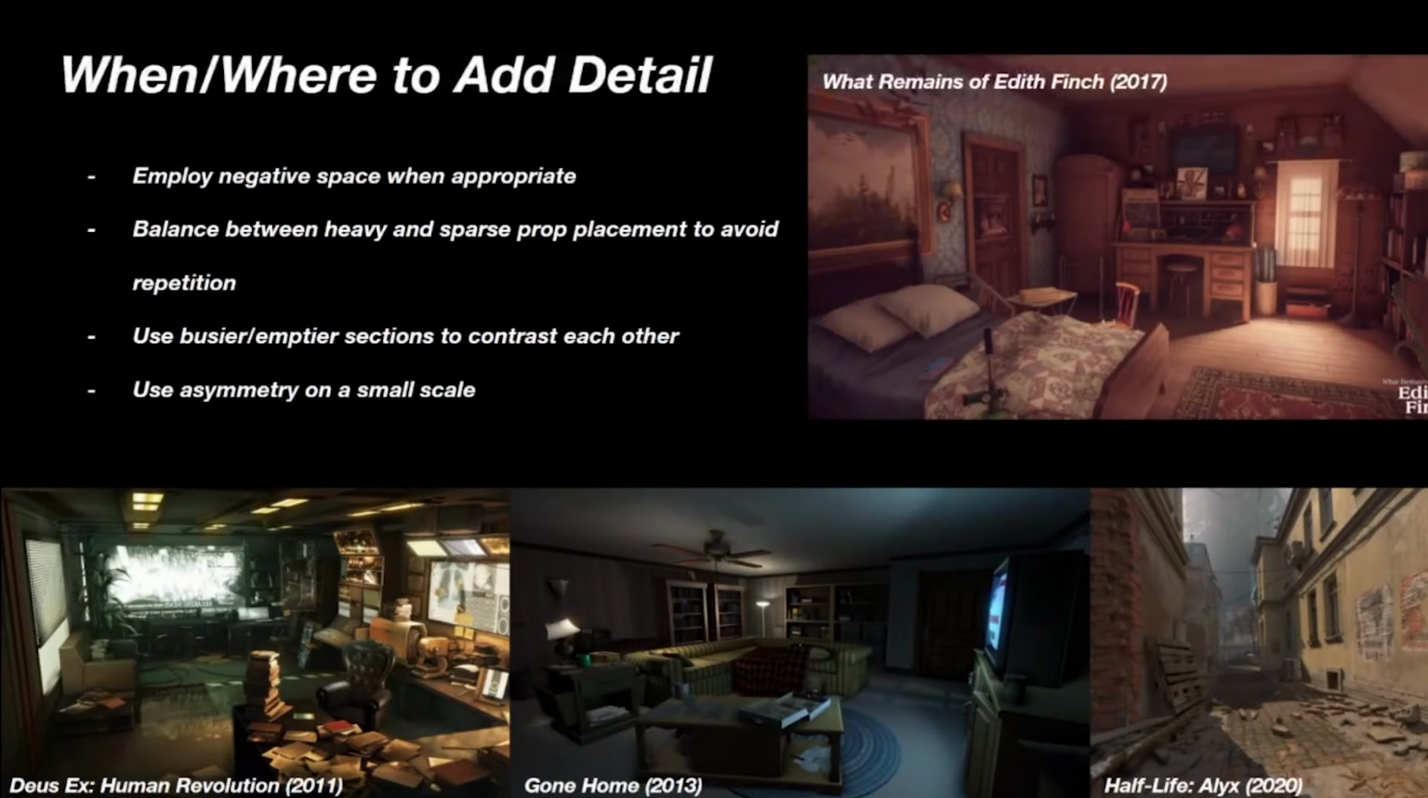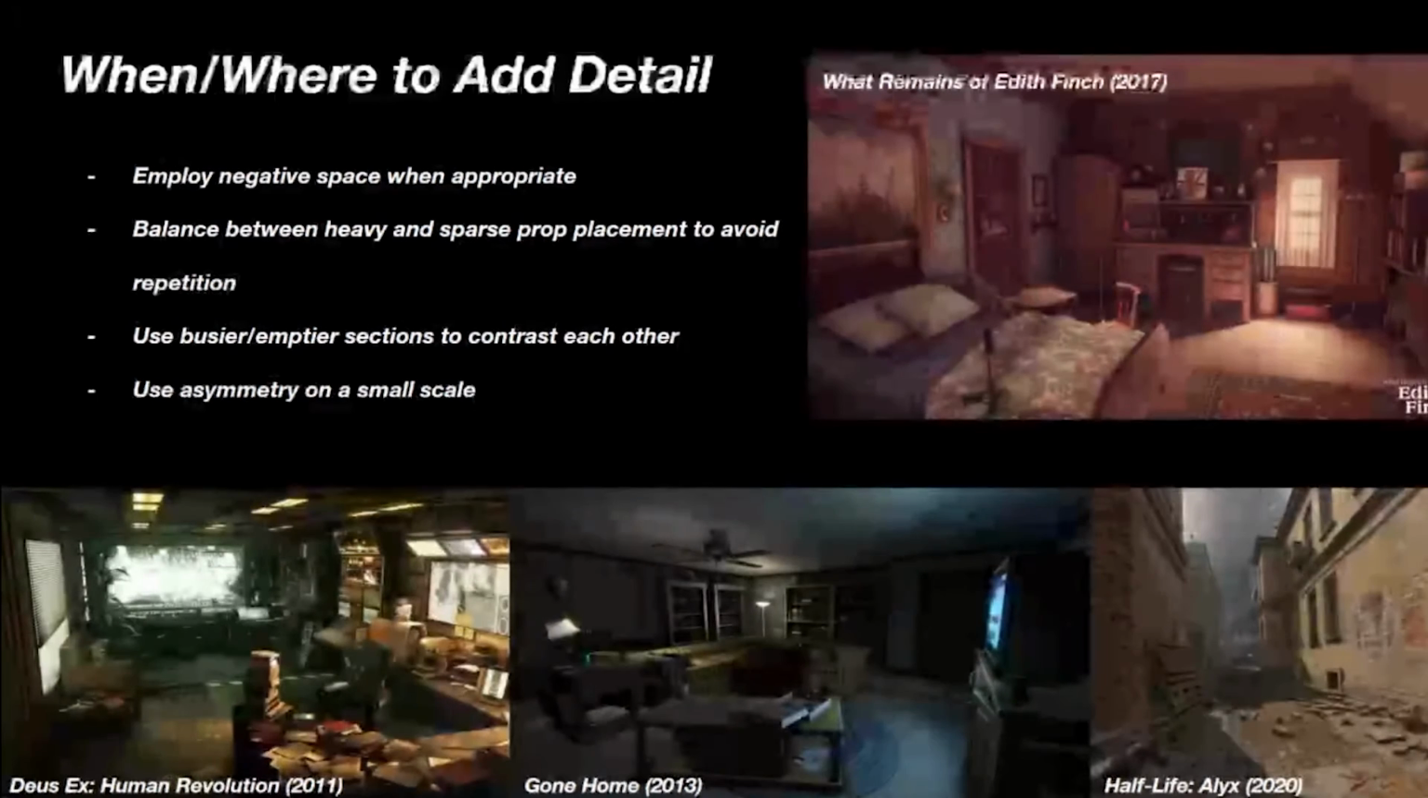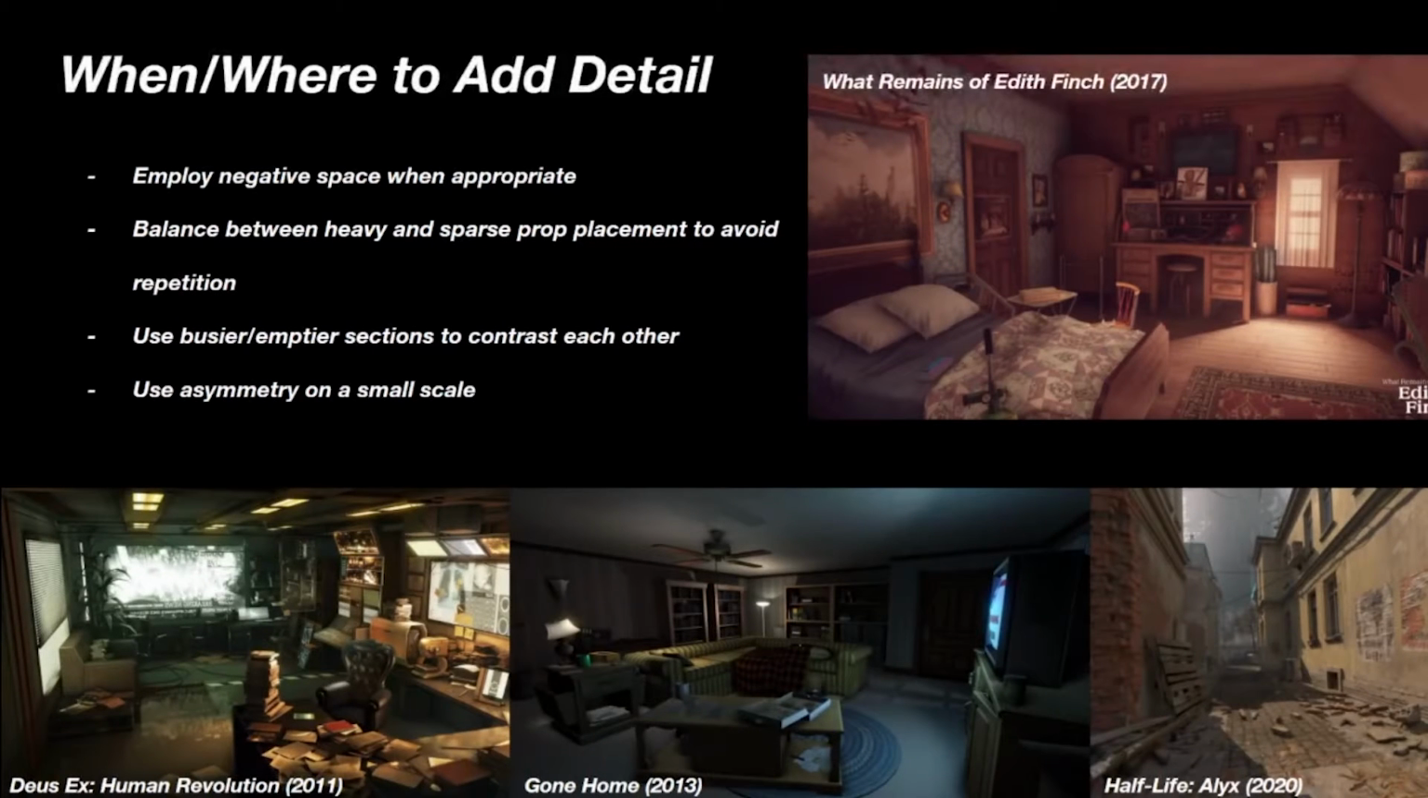So now I'm going to go into very quick detail about when and where to add detail, because while it's tempting now that you have your props to go into your environment and place things everywhere, there is a bit of tact to it. I find that if you're not at least a little bit methodical with where you place props, your environment ends up looking more like a pawn shop, with all kinds of things all over the place, just lining every single square inch of your room, as opposed to a section that people live in or do things in. Negative space is appropriate.